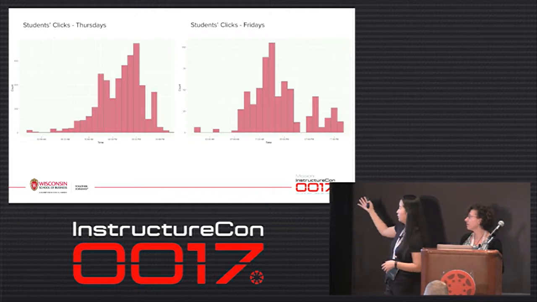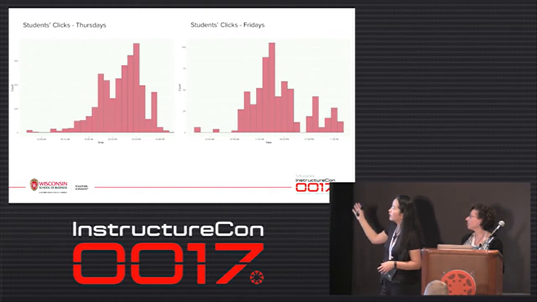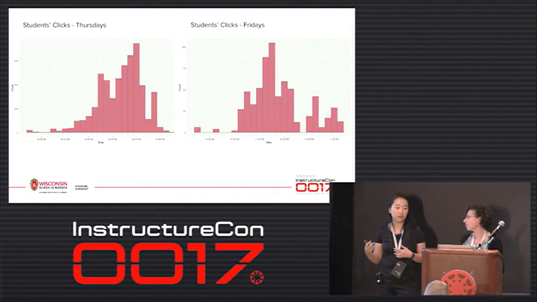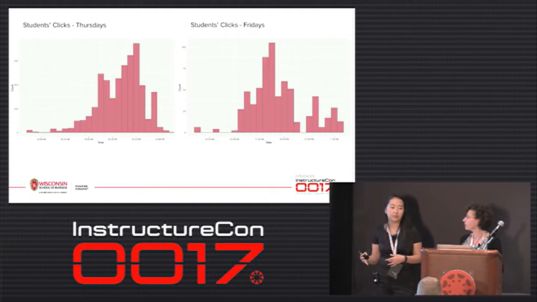I'll only show you 2 examples here. So first, we have Thursdays, and we can see that indeed students are really active at 6 p.m. But it could be because they know that the office hour is at 6 p.m. on Thursdays, so they're logging in and doing whatever. And so we don't really know the cause and effect here. It's kind of like a chicken and egg question.